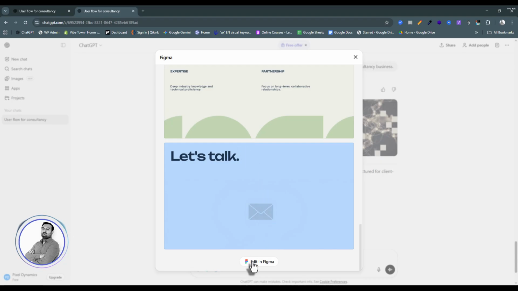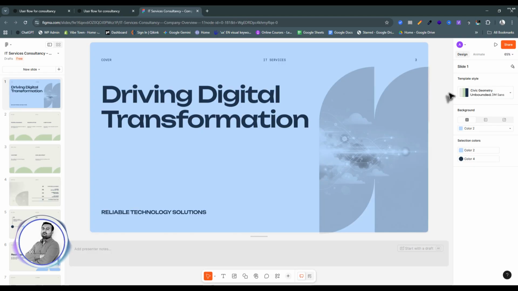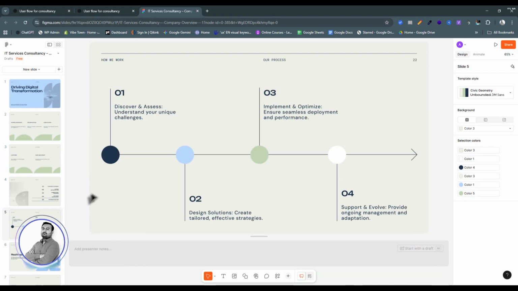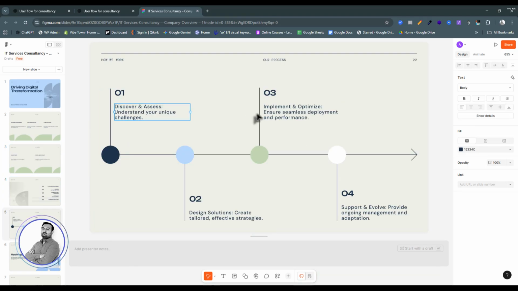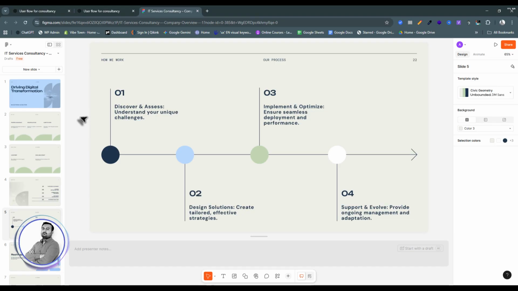Let's click Edit in Figma for slides. This file is now available in my Figma account. From here, I can share this file with anyone on the web and also be able to make changes. I can jump between the slides and make any design changes if I want to. So that's your Figma slides with ChatGPT. Now it's time to jump into the last Figma feature in ChatGPT.